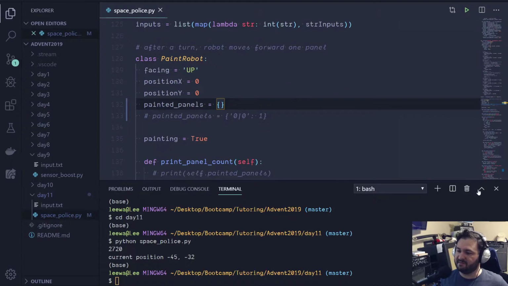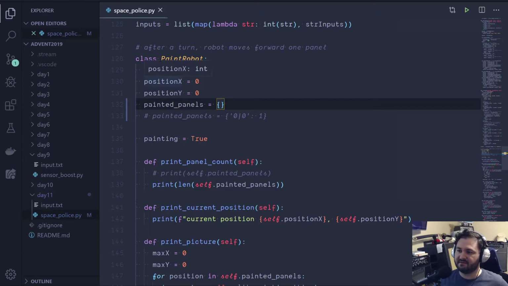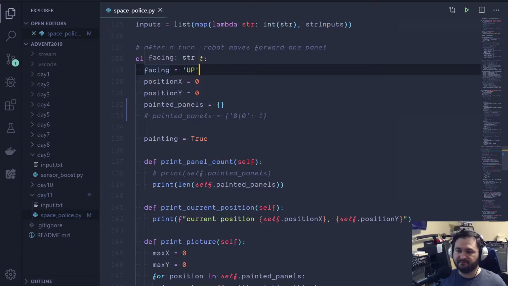So doing that, I started with a paint robot class, and I said, okay, here's my variables starting out. I'm going to be at position 0, 0. I'm going to be facing up.